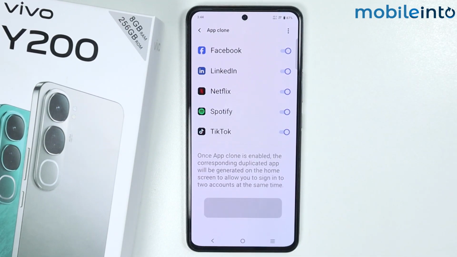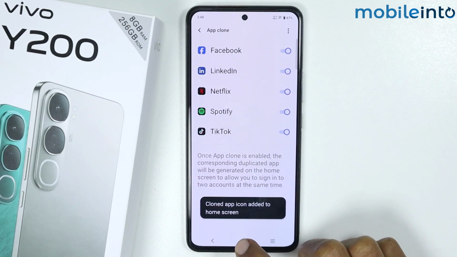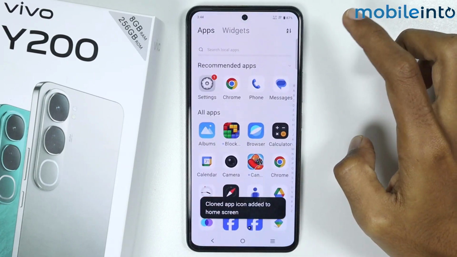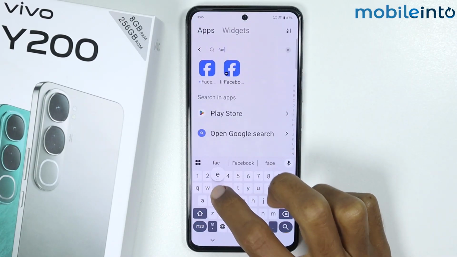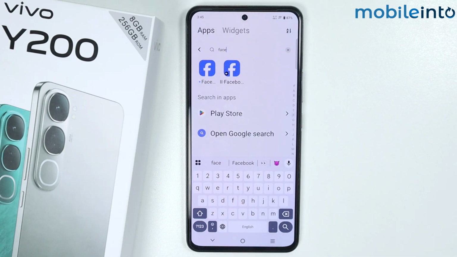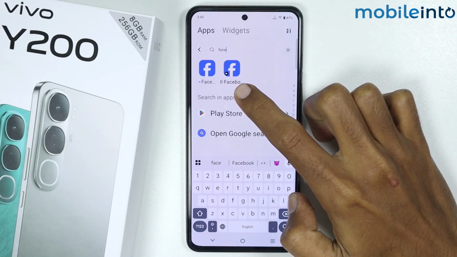Just like that. Now from here, if you go to your home screen and open the app drawer on your smartphone, now from here, as you can see, we have successfully created dual apps on our smartphone. Now as you can see, this is the clone version of the original app.